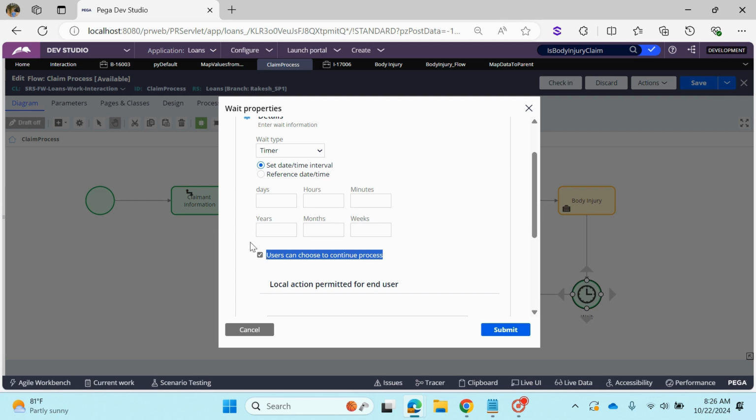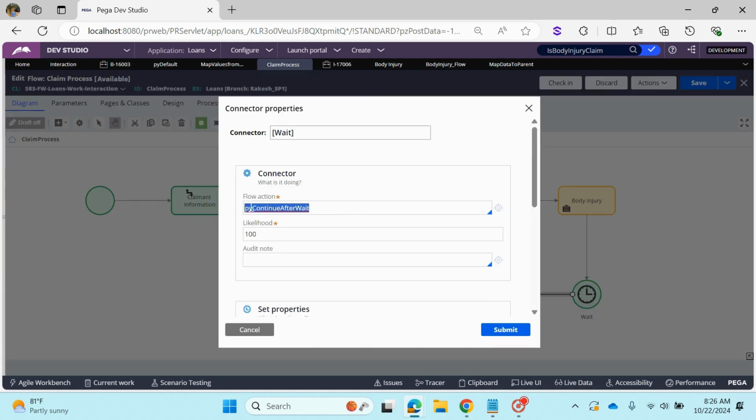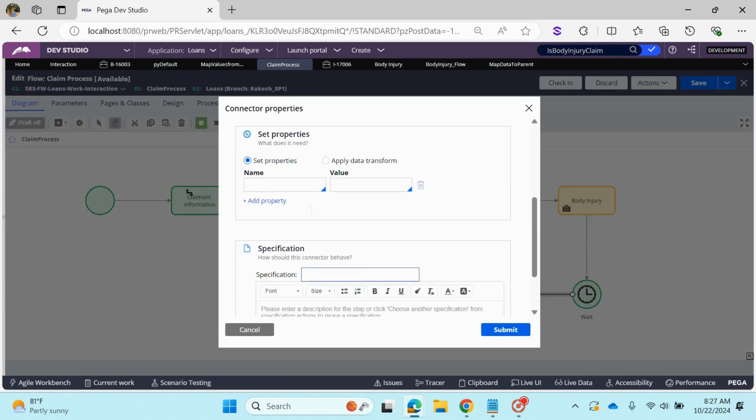The user can also process it. If you don't want to wait, you can use this checkbox. Let me take something like after 1 minute I want to proceed with the case. Now let's click on submit. After 1 hour, I want to close the case. If you double click on this, pyContinueAfterWait, a flow action, is automatically called. After 1 minute, this case is going to process automatically. Now let's save this. It means after the body injury, the case is going to wait for 1 minute, and after that it is going to be resolved.